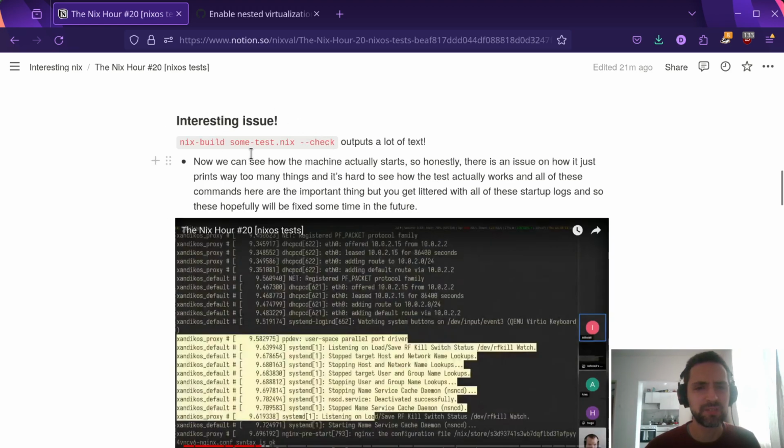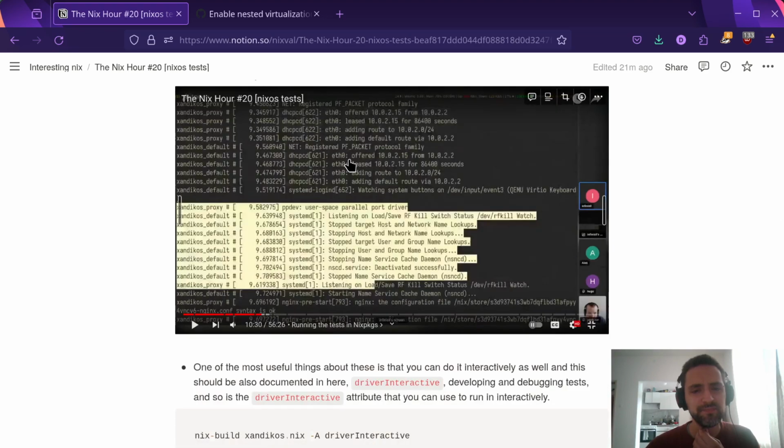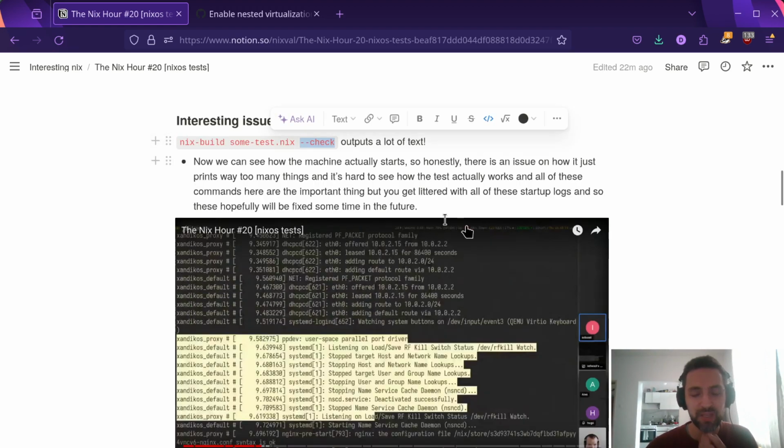Interesting issue: Nix build some test.nix check outputs a lot of text. Yeah, if you write this check, Nix build outputs a lot of text. Oh yeah, this was kind of interesting that you can work on. You see, there are all these things that you could solve if you are looking to contribute to something. And this is kind of cool.